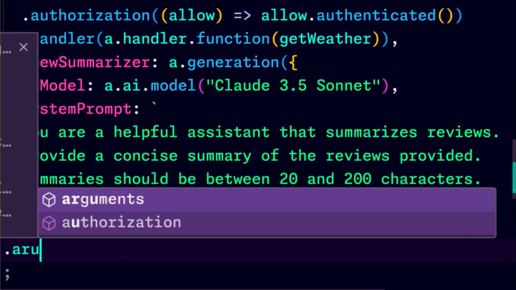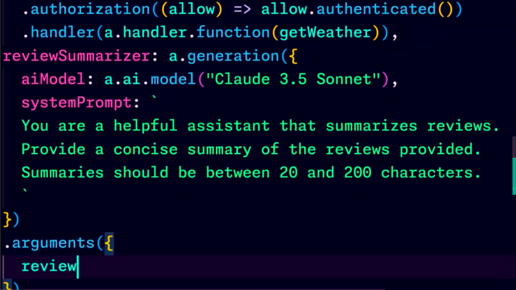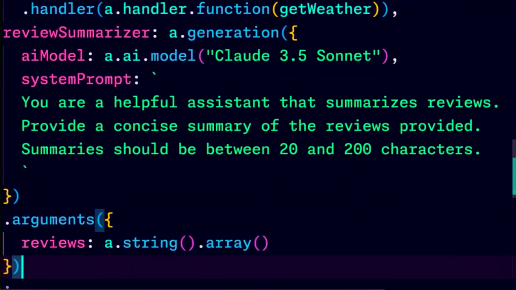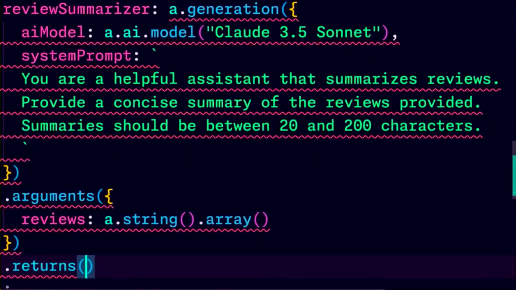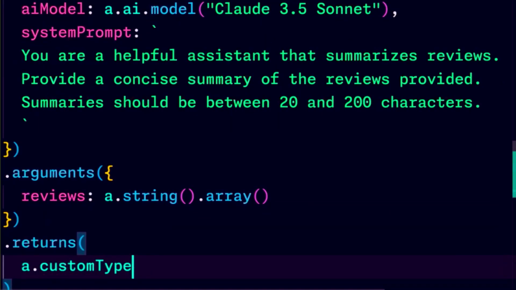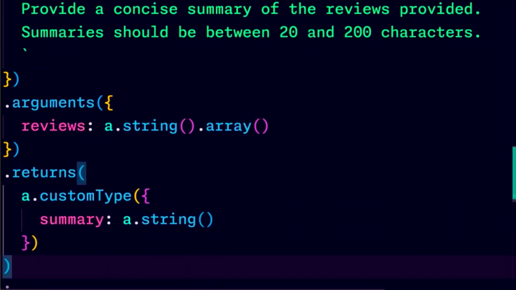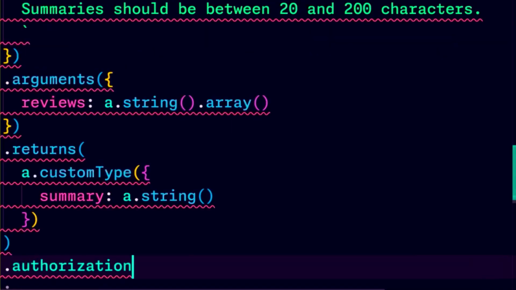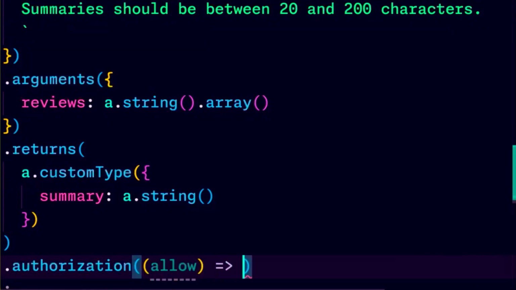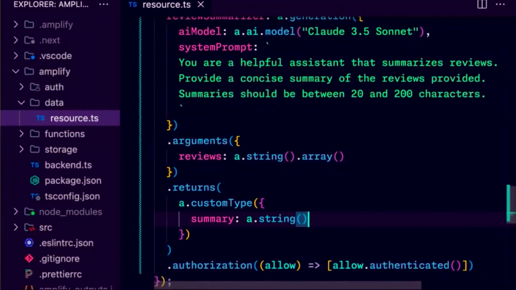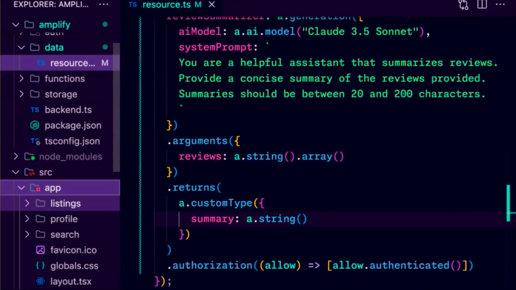And so I'm defining all of this in my backend in TypeScript, and then I define the arguments or the input that I want this function to have. So I want to give it an array of strings, which will be the reviews, and I want to return an object with a summary, which is a string. So this is what I want to return, and then I define my authorization. So I only want to allow authenticated users to be able to access this API.